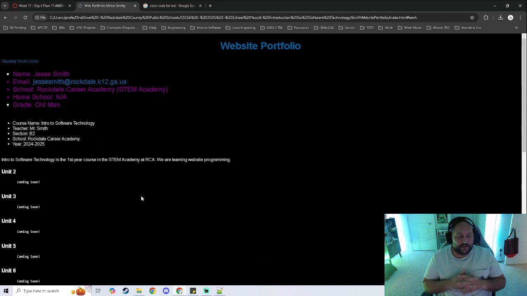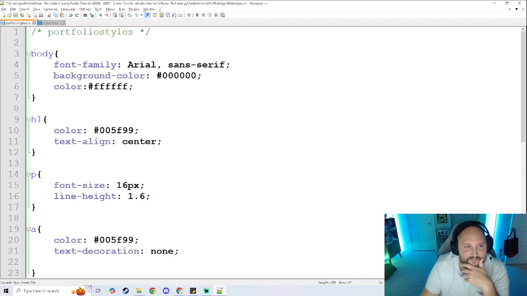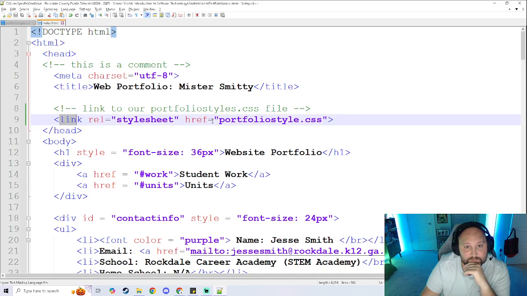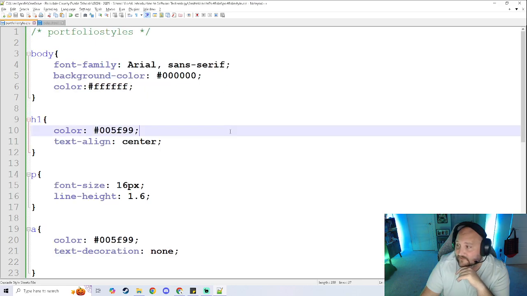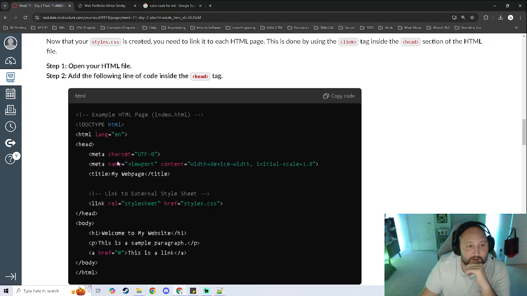Pretty cool stuff. So again, the big thing here is that you create this external CSS file and you link it by using link rel href, and then the name here has to match the name of the CSS. All right, so I'll go ahead and close both of these because I want you to take a look.